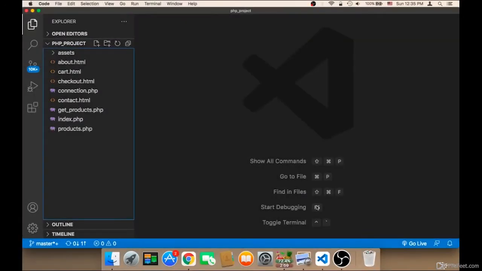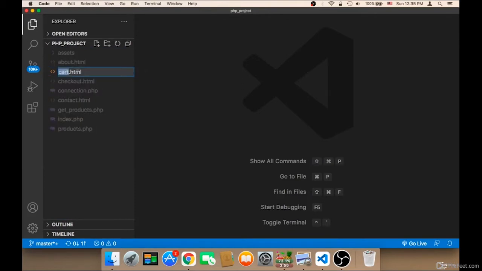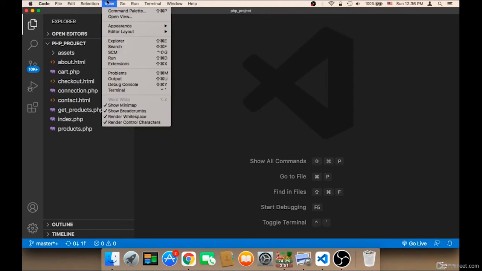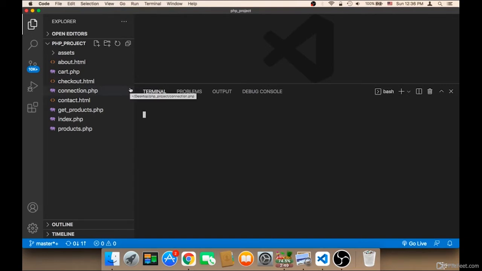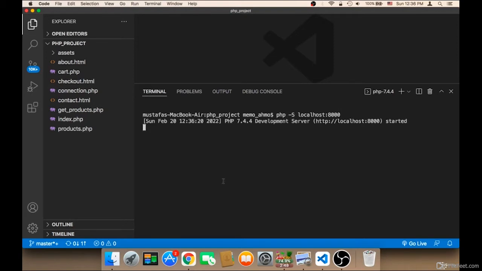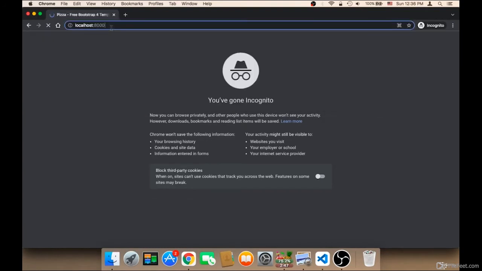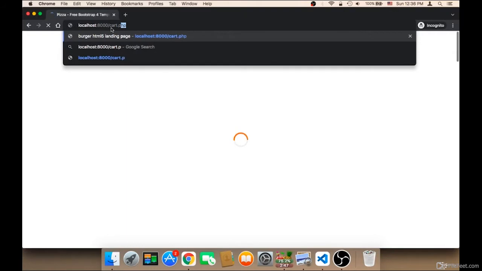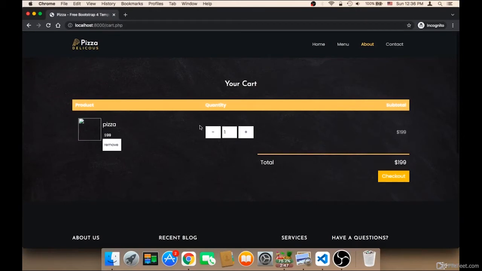Welcome back. Now what we need to do is that we need to convert this cart.html to cart.php. So I'm going to rename this Cart.php. And we need to run and test. So I'm going to open the terminal, and then I'm going to say php -S localhost:8000. Now in the browser I'm going to go to localhost:8000. However, I'm going to say /cart.php. And if I say cart.php, as you can see, this is the cart page.